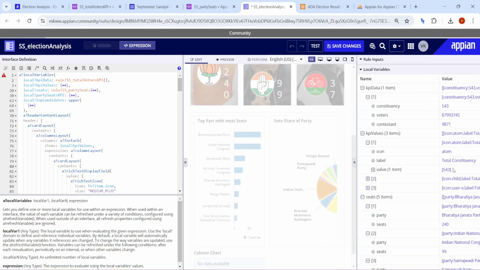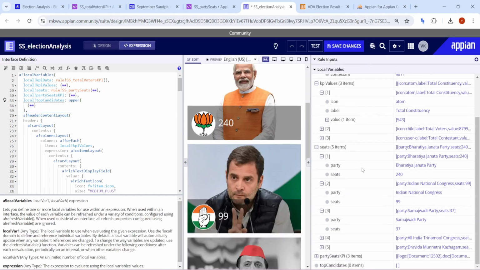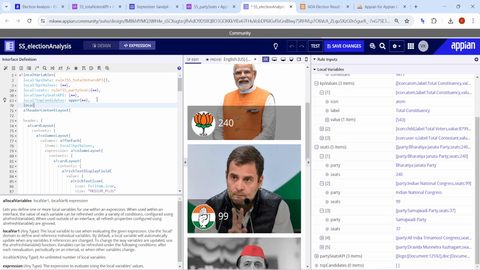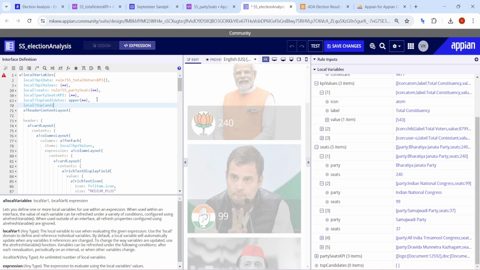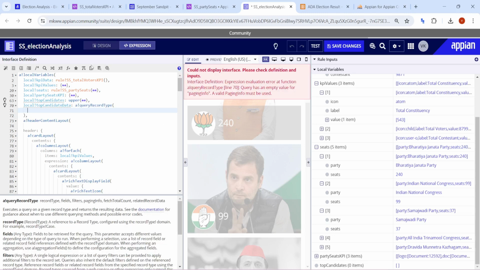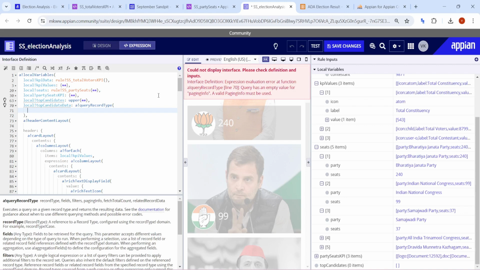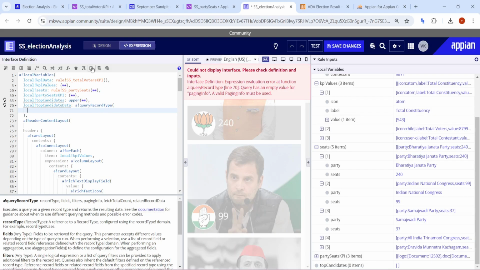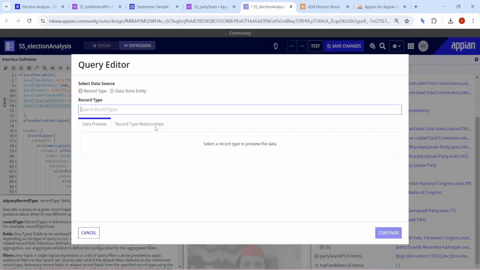Now we have to find the data in the database for this particular data only. So now we have to create one more local, local bank candidate data. Here we have to create the data. So let me create a query record type here for this particular data only. Once you have written query record type, you can go inside the query editor and directly launch it.